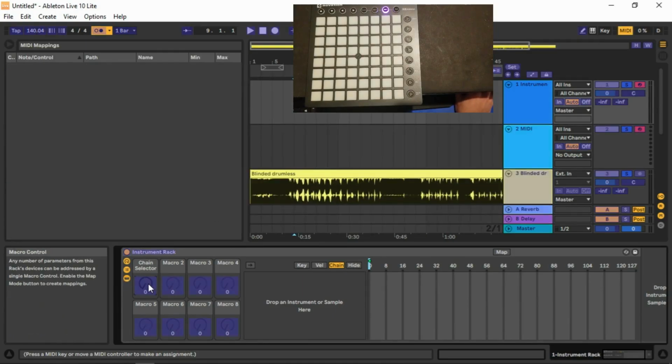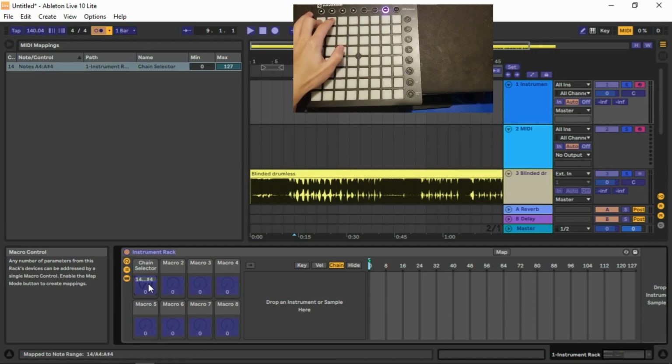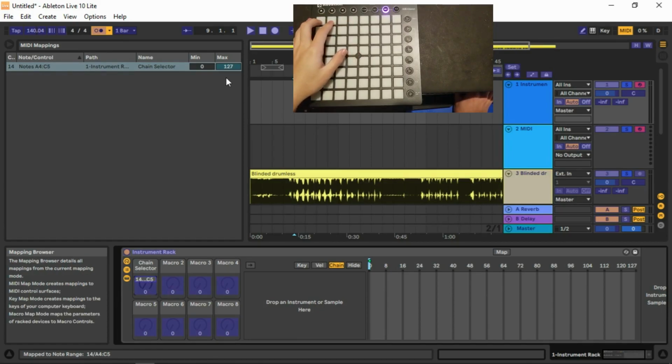Click the chain selector, and then depending on how many sets of 8 you need is how many of these you'll press. So if you need 16 pages, you'll tap the first 2. If you need 24 pages, you'll do 3. And if for some reason you need 32 pages, you'll do the first 4. The most I've ever needed was 16 pages.